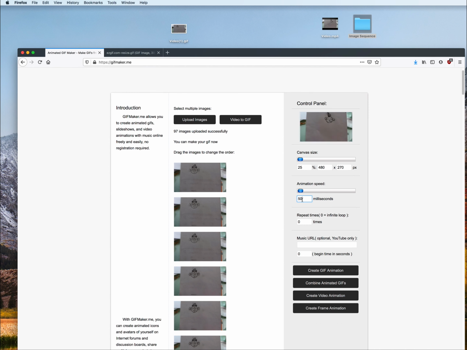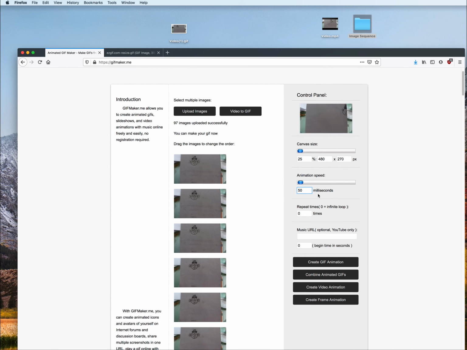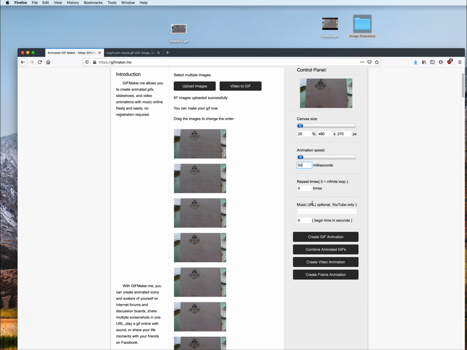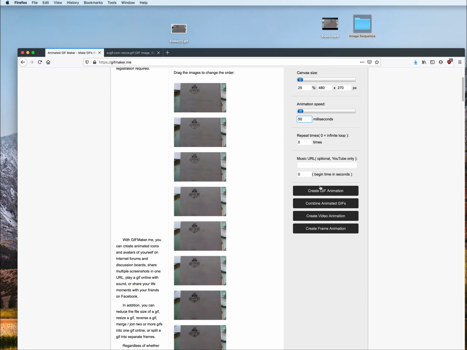All right, for my animation speed, I chose 50. That seems about the speed I'd like it to be. Ideally, it would give me frames per second instead of just a millisecond delay, but that'll do. And then, infinite loops, which is good. So once you're done, you could click on Create GIF Animation. And now again, we wait.